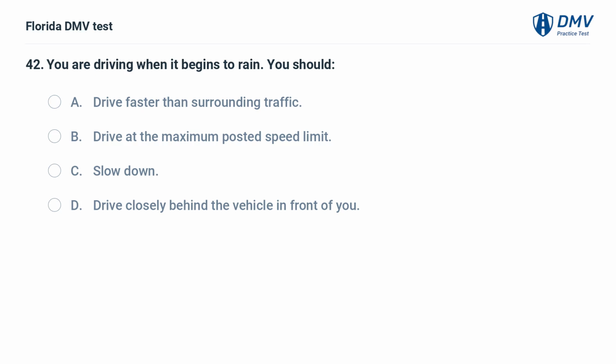You are driving when it begins to rain. You should A. drive faster than surrounding traffic. B. drive at the maximum posted speed limit. C. slow down. D. drive closely behind the vehicle in front of you.